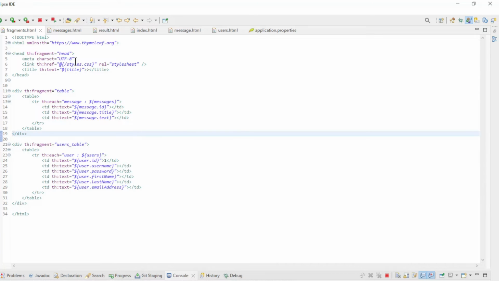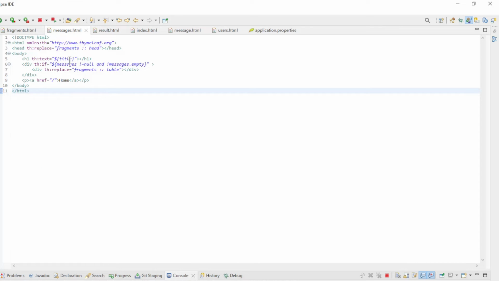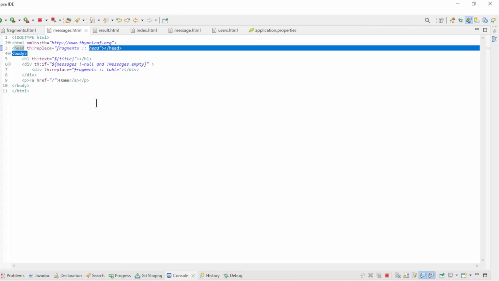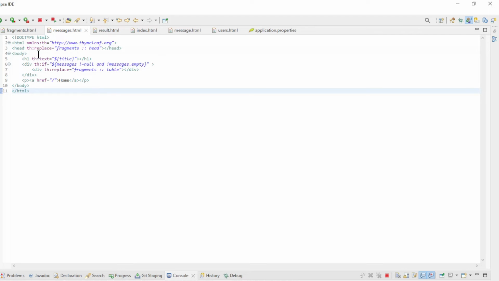We can now use these fragments in our HTML files. In the message HTML file, we configured the fragment. We used the Thymeleaf tag th:replace with the name of the file and the name of the fragment as parameters. Besides replace, there are other possibilities like include and insert. Furthermore, you also have the possibility to use expressions in the th:replace tag.